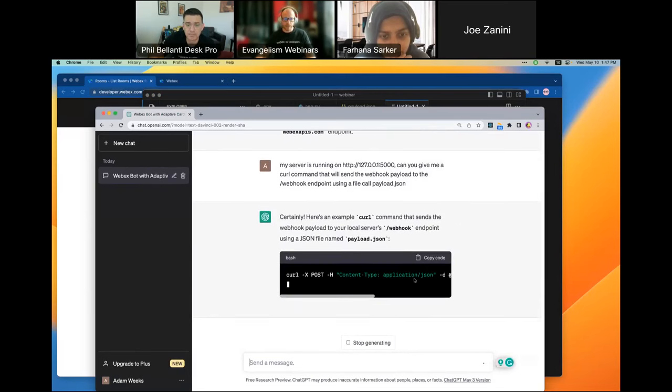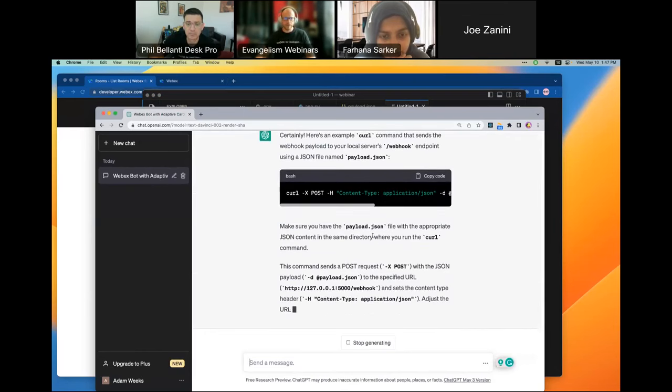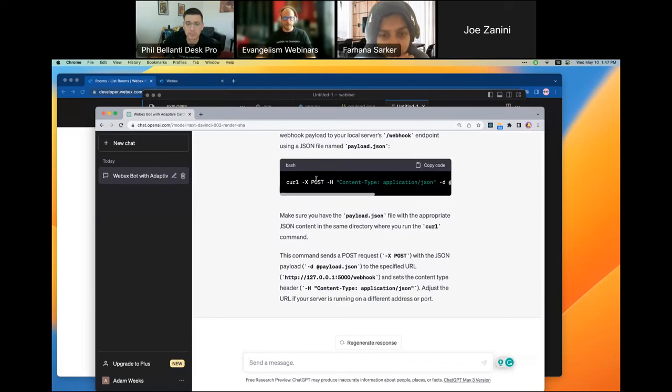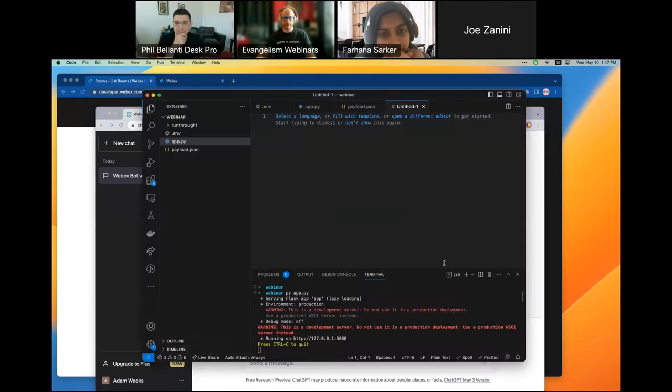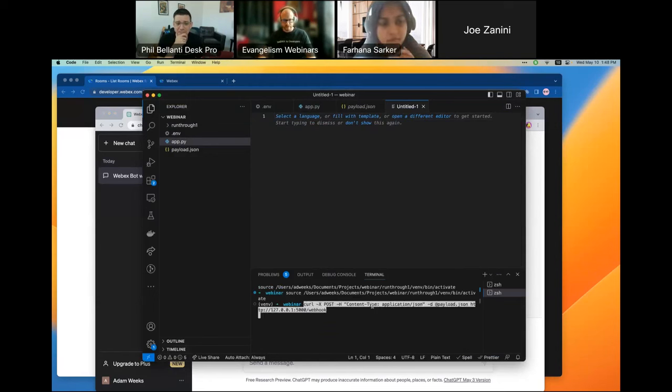Called payload.json. Here's a curl command. Make sure you have payload.json as the file name. With curl, we're going to post it as JSON using the payload.json file to our webhook endpoint. That all looks good to me, and I'm glad I had to Google what each curl option is. Let's try it out and see what happens. Webhook was received.